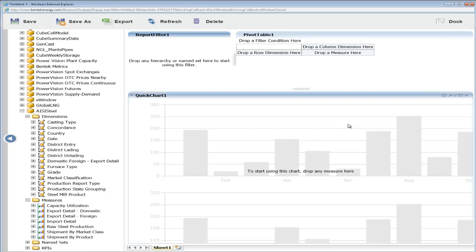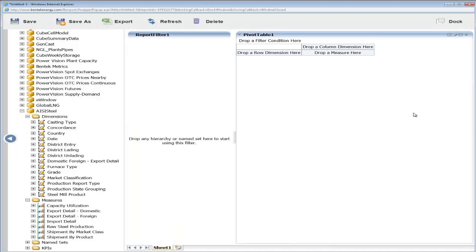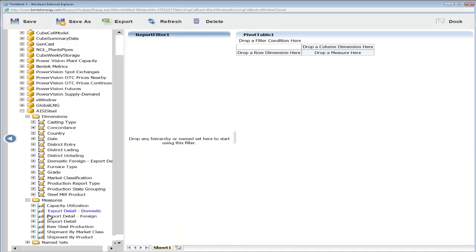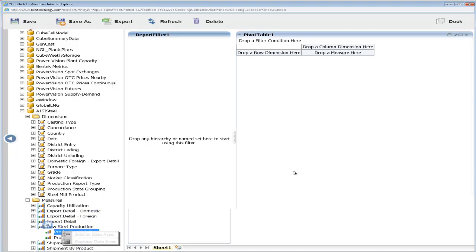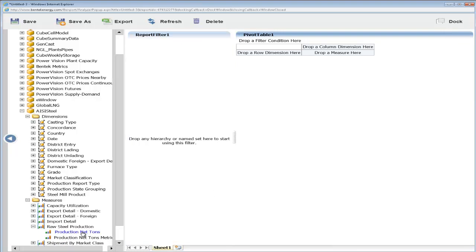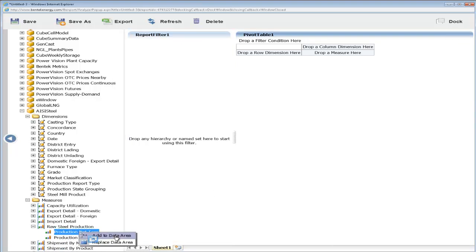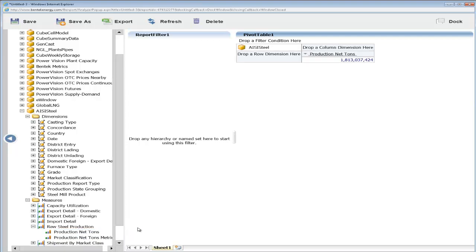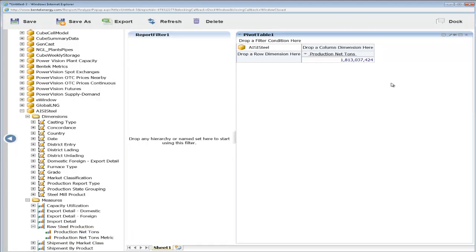So I'm going to go ahead and close the chart, which is okay because we'll be creating a chart in just a moment. Let's open up the raw steel production folder, and if I right click here, this production net tons, click inside the table you want, right click on the measure you want, and just add to data area. So I right clicked on production net tons, I'm going to add that to the data area. You can see that started off my table.